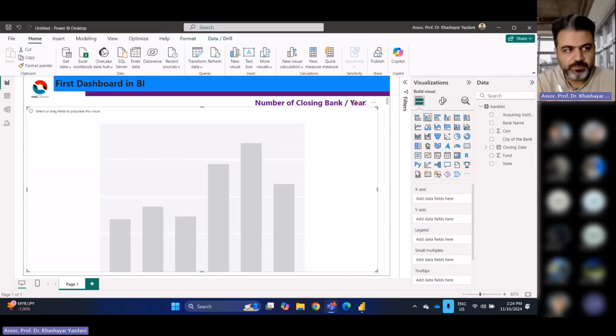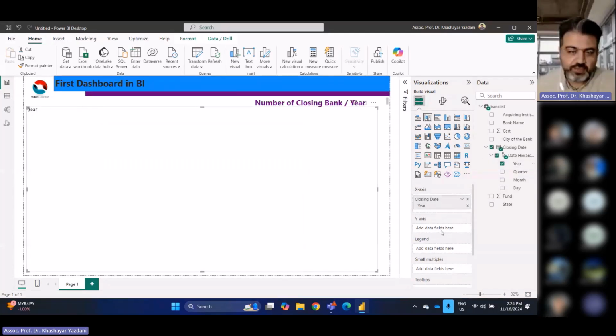Okay, that's why let's go and see the time. The x-axis, here it is, x-axis, okay? The x-axis, we need to give the time. I open the time, and here I see year. I drag and drop year to the x-axis. Nothing showing because it still is not completed yet.